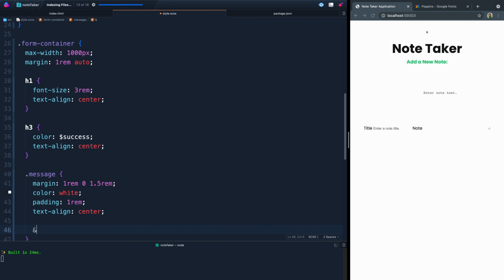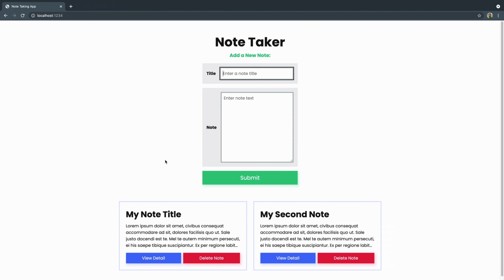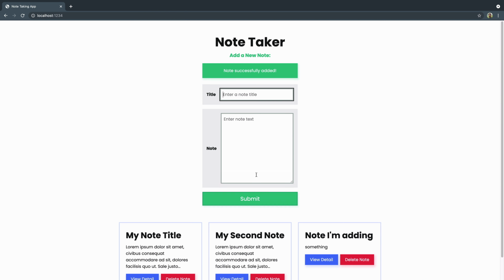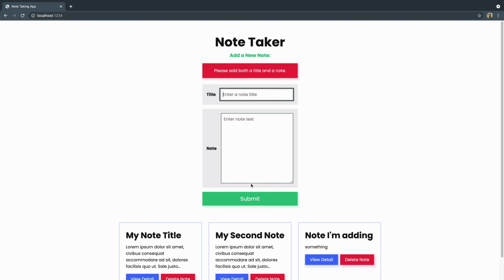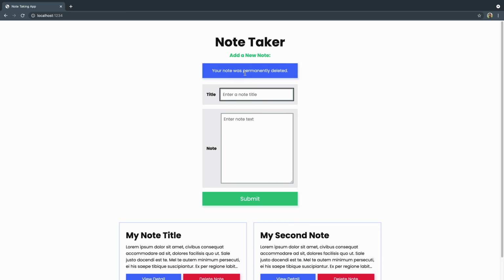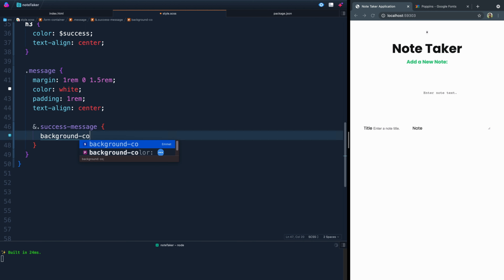Now inside here, we are going to have a couple different options. If we add the note and it works, like the note I'm adding, we'll get this green color, and if we try to add it early, we'll get this red color, and if we delete a note, we'll get a blue color. All right, so we've got 3 different variations of this message that may pop up. The first one we'll call success message, and this one we'll do background color of, you guessed it, success.